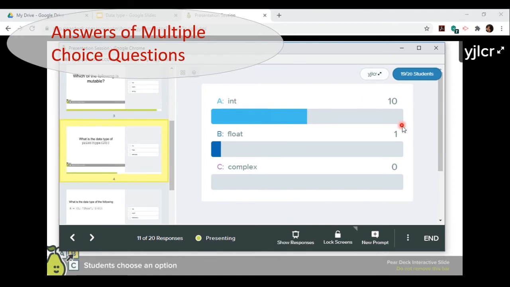This is another example of multiple choice. Here 11 of 20 students have responded. 19 are on this slide, and 20 have joined me on this Pear Deck.